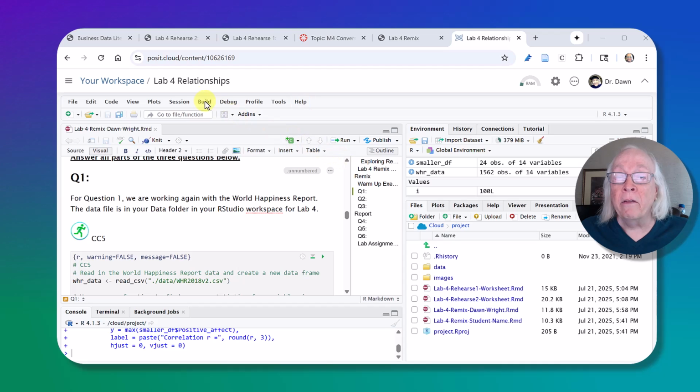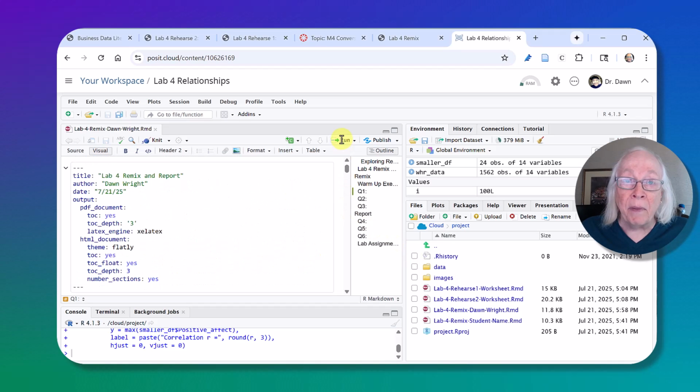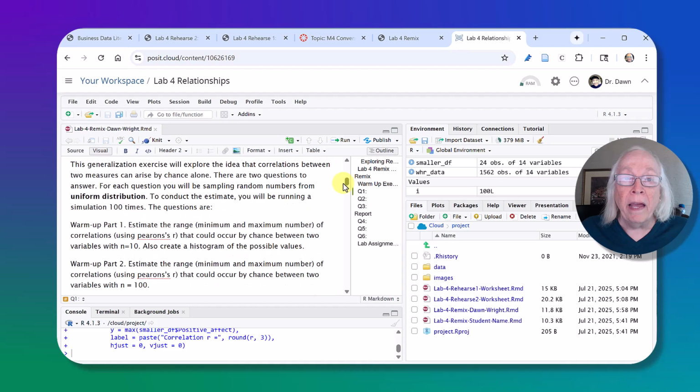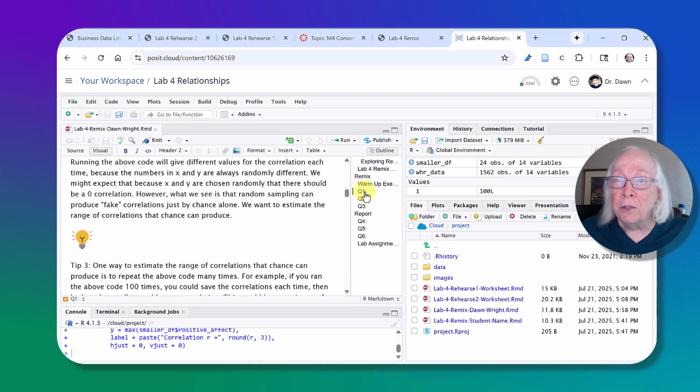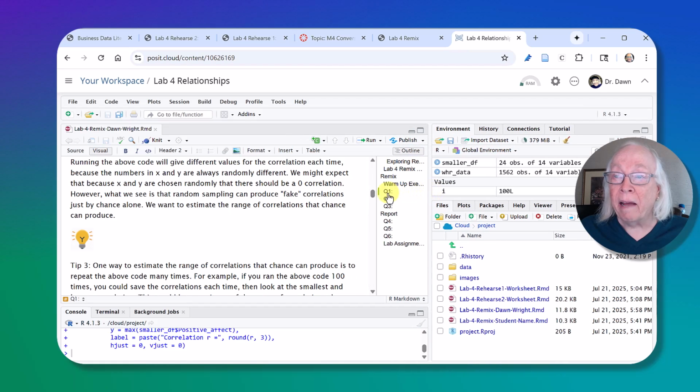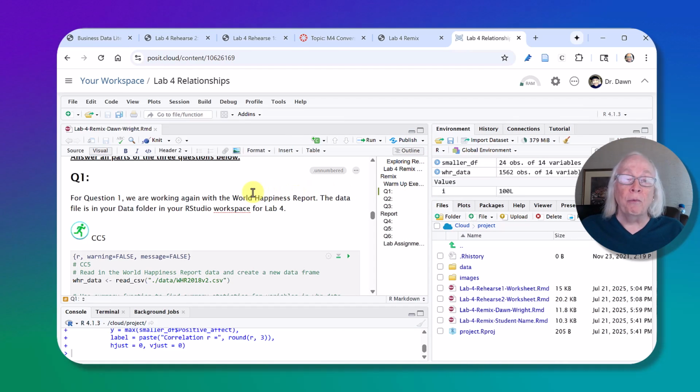Here we are in the Posit Cloud Lab 4 workspace, and I've already opened up the remix document, student name, and I've renamed it to put my name in there, Don Wright, and I've done the same thing up top there. You should too. And I'm going to scroll on down here to question 1. Now I've got it in the visual mode. I think it's a little bit easier to see when we're on video. And I've got the outline open. I'm just going to move that a little bit. And I've clicked on Q1 to get me down to question 1.